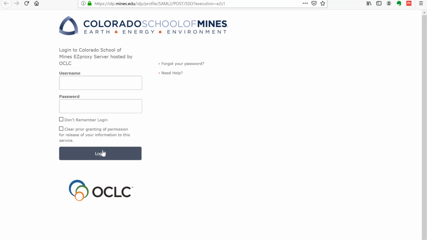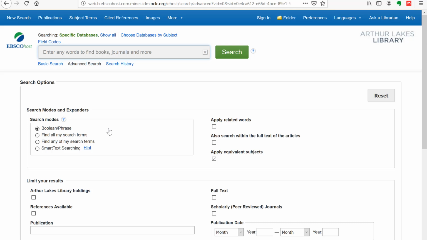Now, if you're off campus, you'll hit a page that looks like this. This authenticates you as a Minds user and enables you to get into all of our materials for free. Once I've entered my Minds credentials, I'm taken right to the database.